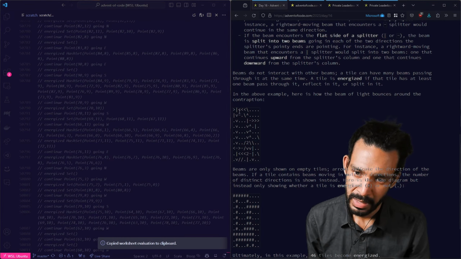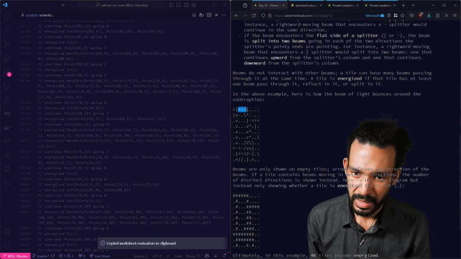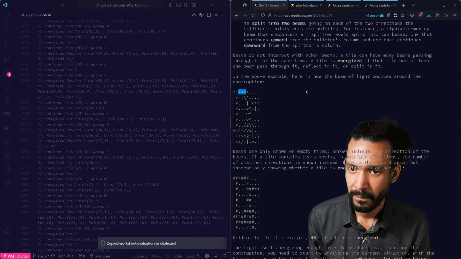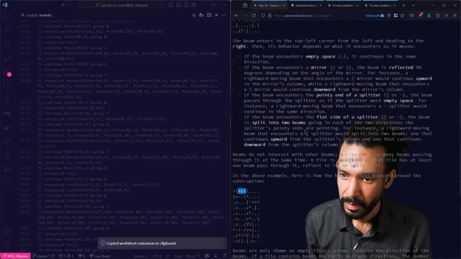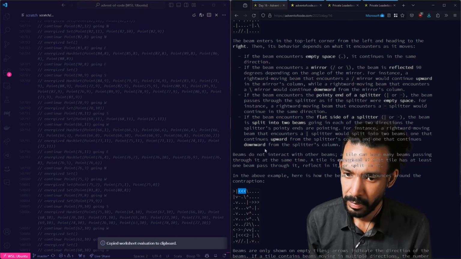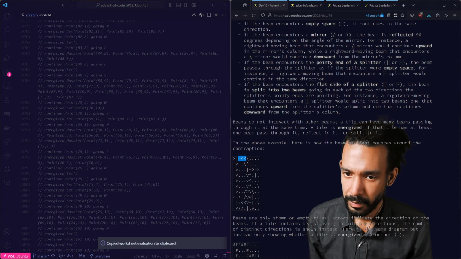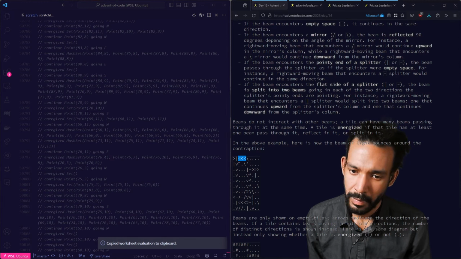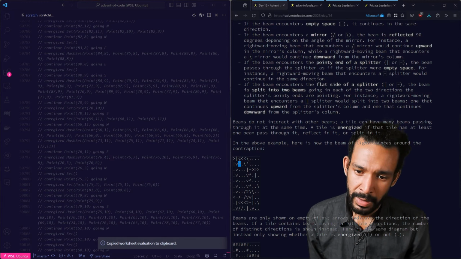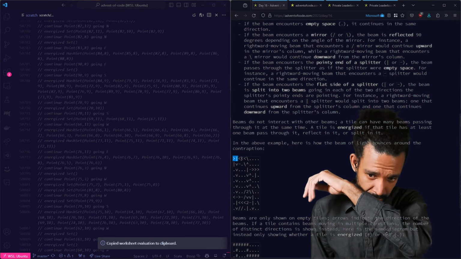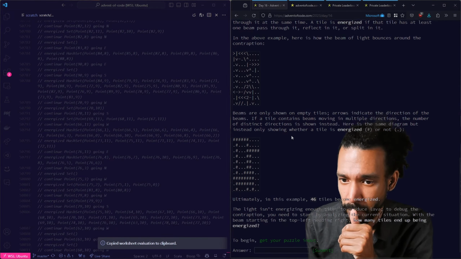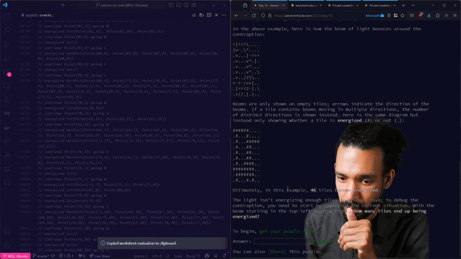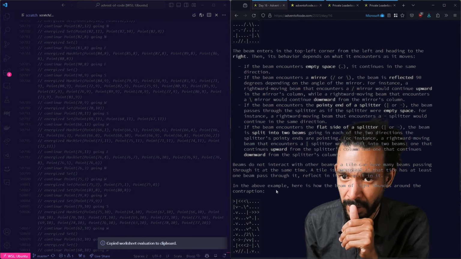Wait, what happens in this case here? Oh, that's interesting. This case here, I need to think about that. It would have no energized path, but it would make a beam in this direction, which would infinite loop for me. Okay. But what is supposed to happen there?